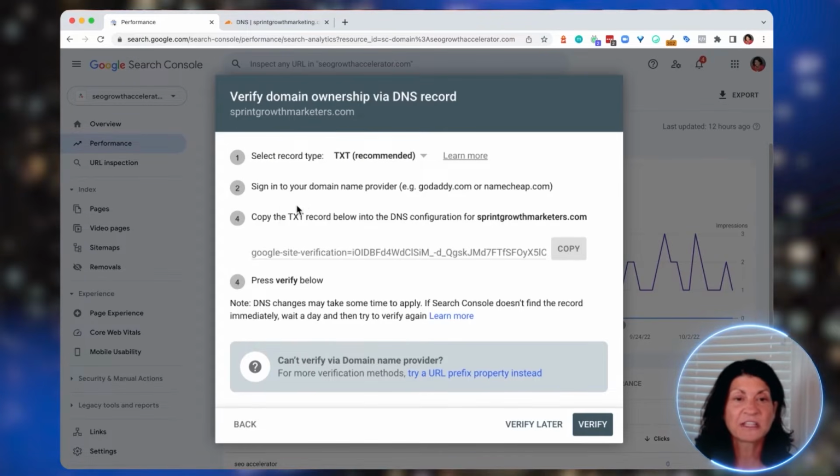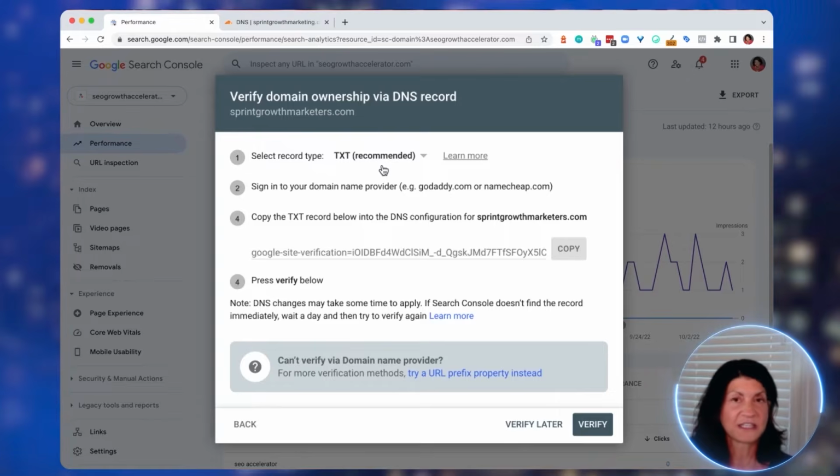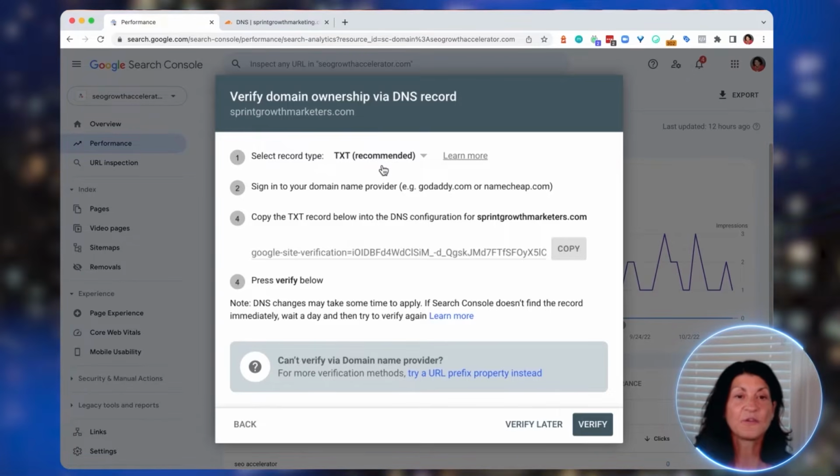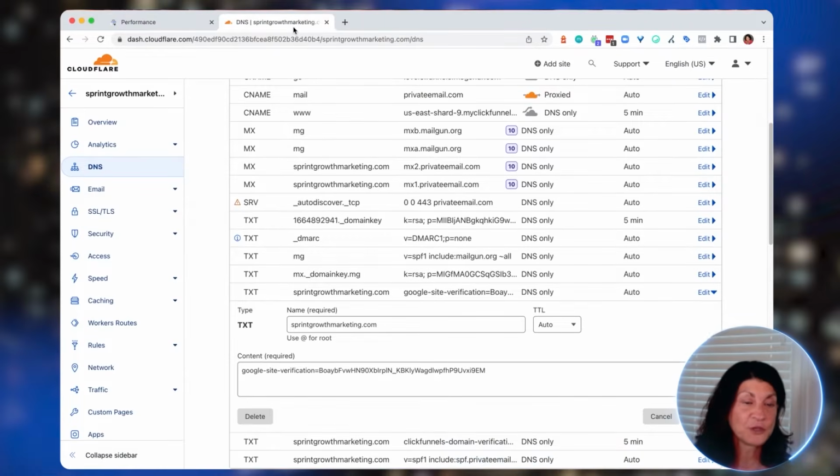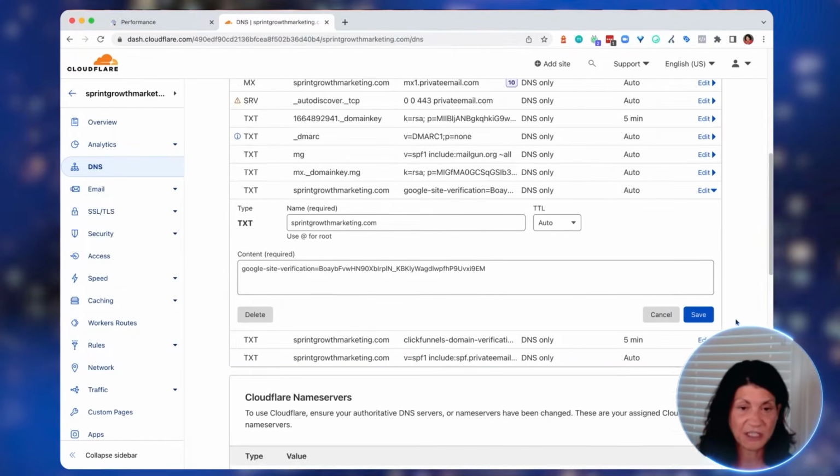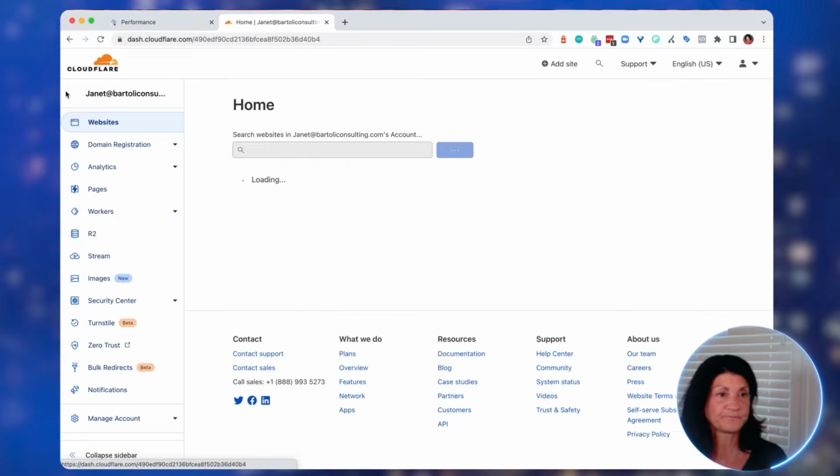So what it basically has you do here, in this situation, you are selecting the TXT record method. You then need to sign in to the domain name provider that you've used, whether it's Namecheap or GoDaddy. I use Cloudflare, and so in this situation, I'll just show you what that looks like. So I'm going to copy this record here. And then I'm just giving you an example, but I've actually already done this. I'm just going to do it again for you here.